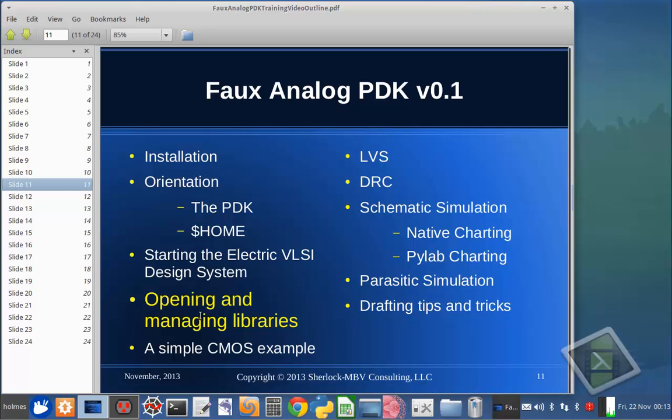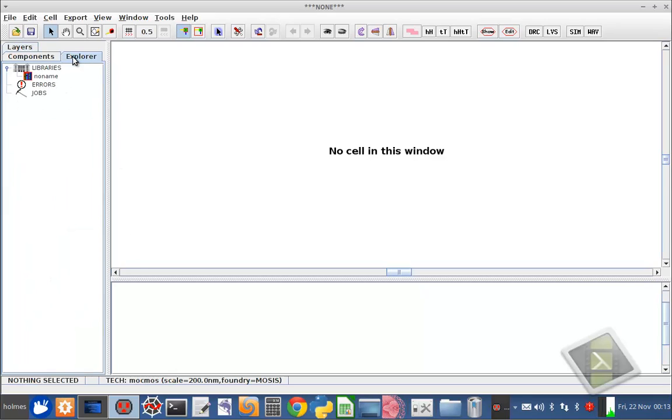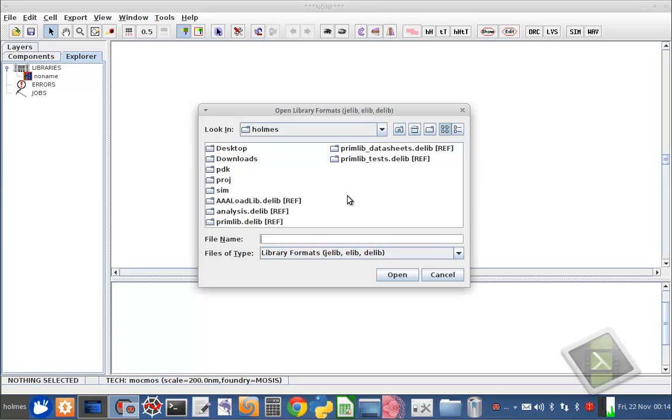Now that we've got Electric open and we've been orientated in the tool, what we're going to do is open and manage some libraries. To do that, we go to the Explorer, and once we have this Explorer open, we can go and open a library. Now, what's happened is that the libdirs files that are all linked together are presenting us all the libraries they can find along those paths.